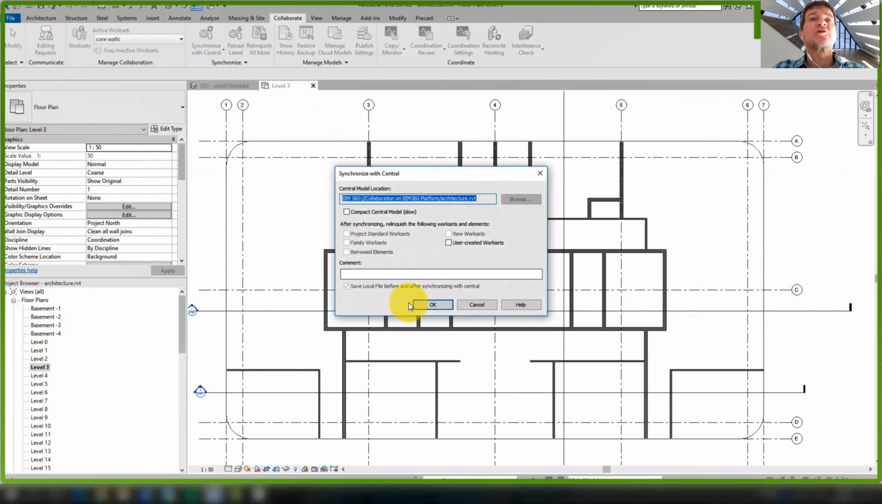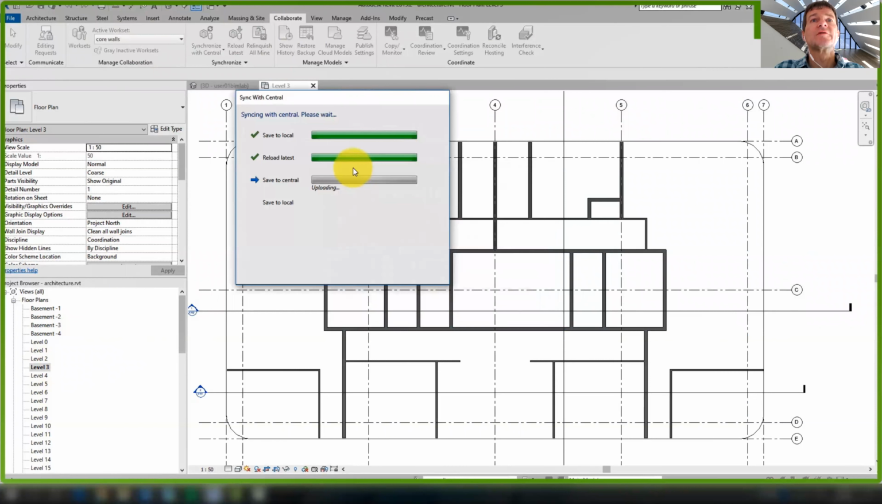And again, he will synchronize with central. You can add a comment, maybe, okay, I granted access to the requested wall, and so on. And so basically it's the very basic way of communication with another user. Published.